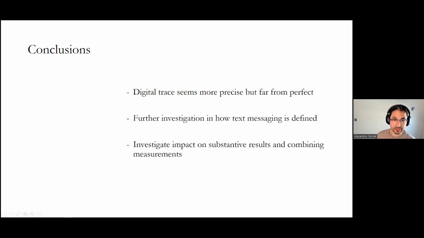So based on this first study, it seems that digital trace data can be more precise, but it's far from perfect. So the trait isn't 100%. So there's still random error and method effects there. For some topics, there seem to be very large inconsistencies, and we need to figure out exactly what's happening. And this is especially the case for text messaging. And we need to investigate how this would impact substantive results.